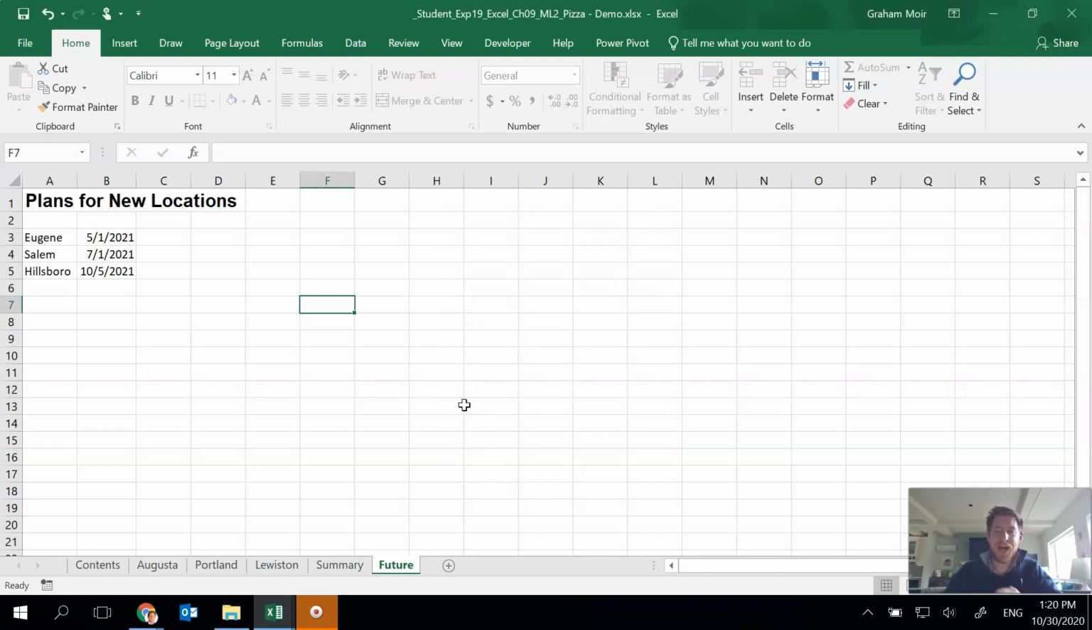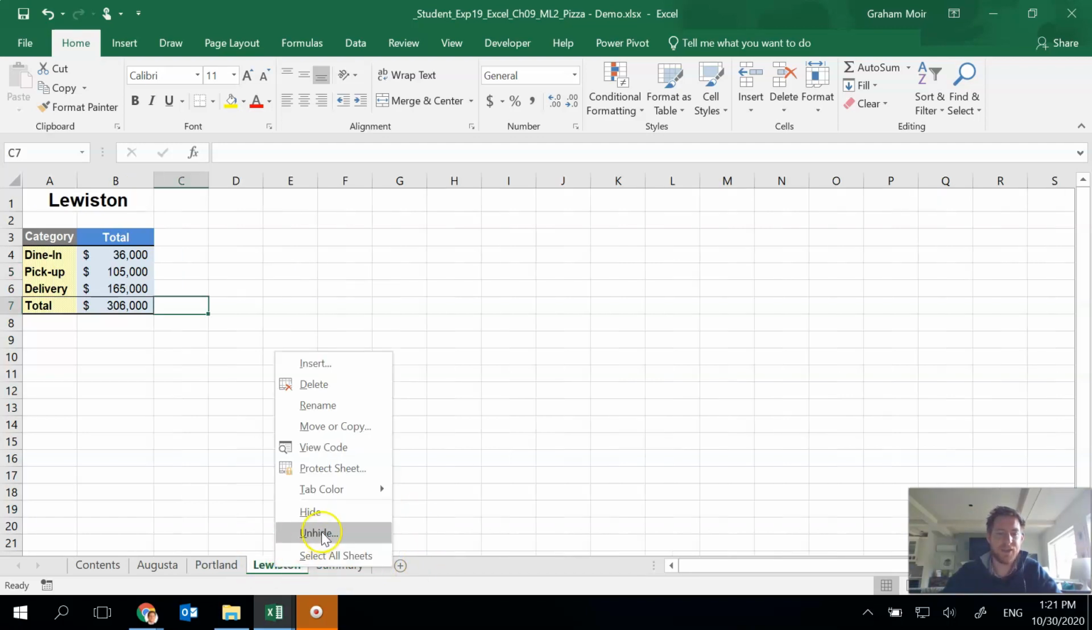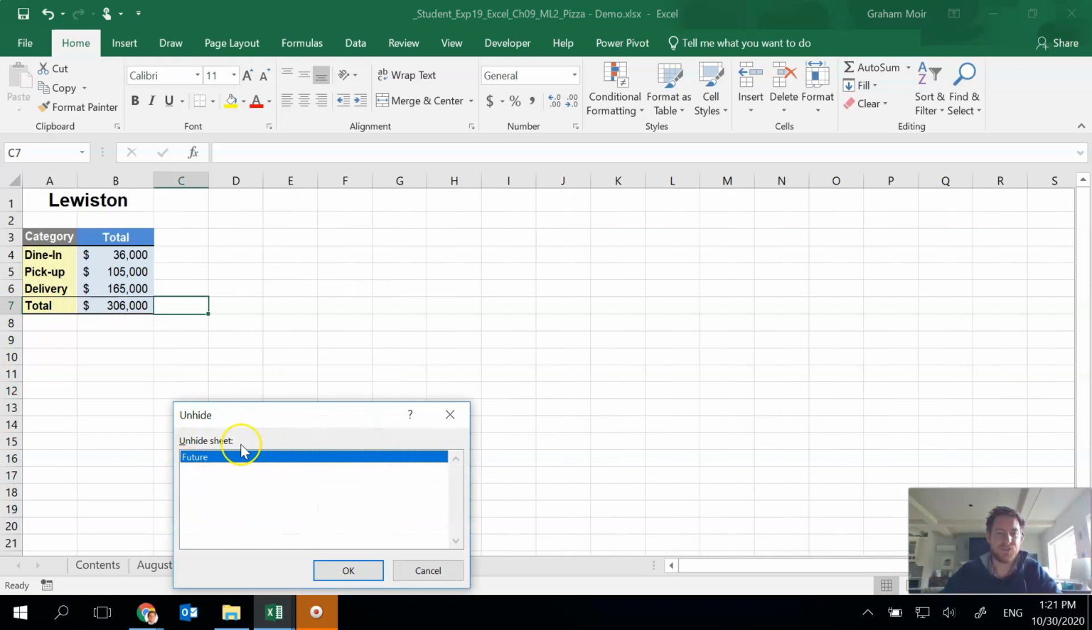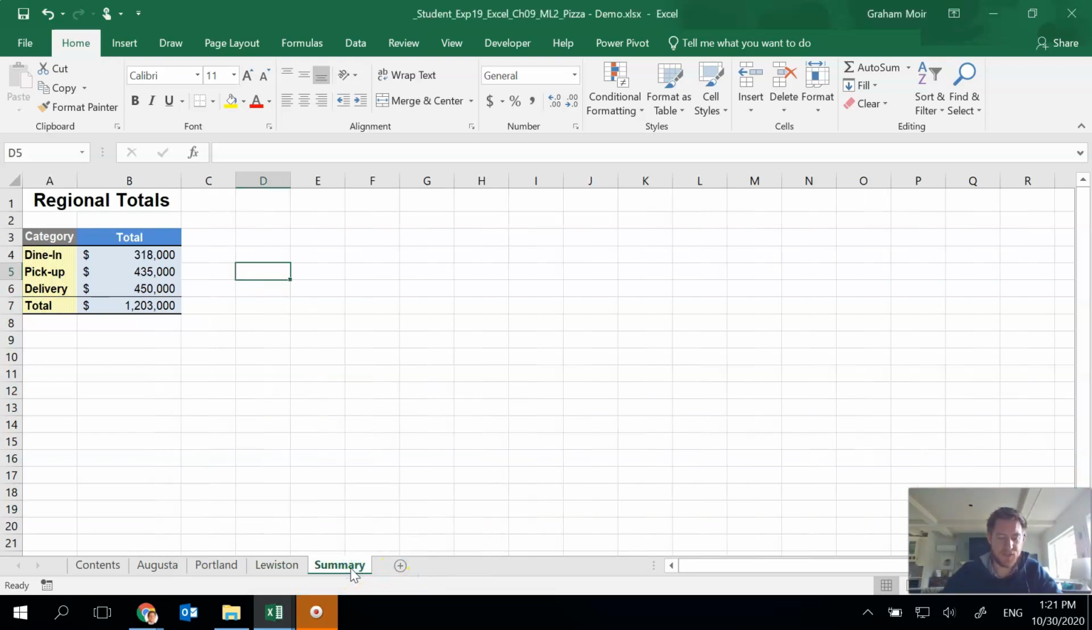Number 17, we want to hide the future worksheet. So if we send this around to people, they can't see it. To do that, we can right-click on the Future tab and choose Hide. And now it's hidden. This is not part of the exercise, but if you need to know how to show it again, right-click on any tab. You can click Unhide, and it gives you a choice of whichever hidden ones you want to unhide, and you hit OK. So that's it for 17.